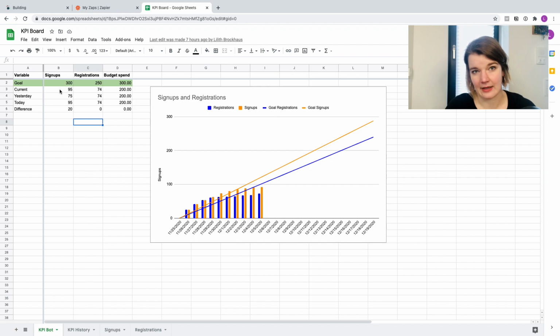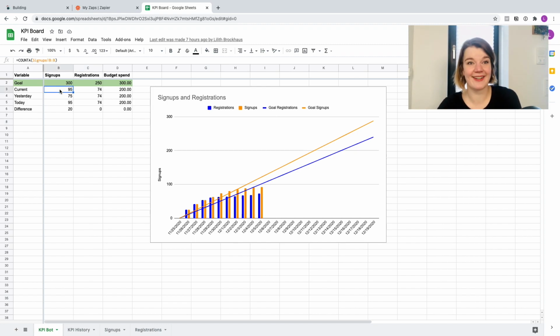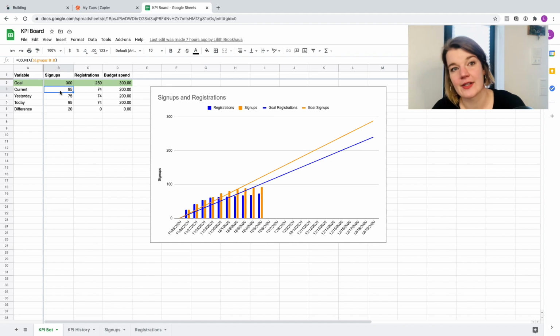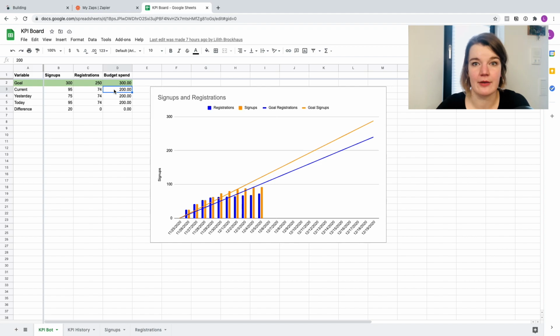So what I basically did is the current cell contains a formula. It counts all the signups in the signup tab. Same goes for registrations, and the budget spend, I don't have a tab in there here, but that would also be a formula. So yesterday and today are no formulas, but this is going to be data that is going to be pushed by Zapier. And the difference is, again, the difference between today and yesterday. So today minus yesterday to get the difference, how many more signups or registrations or budget spent during the last 24 hours.